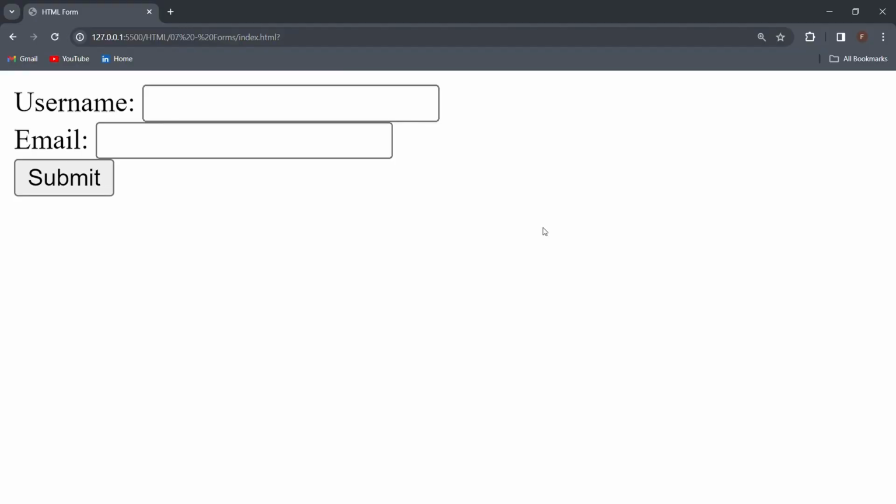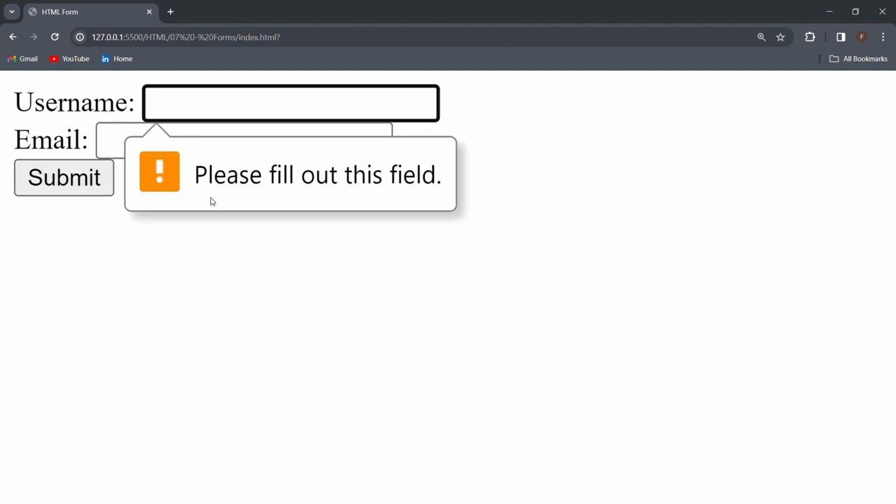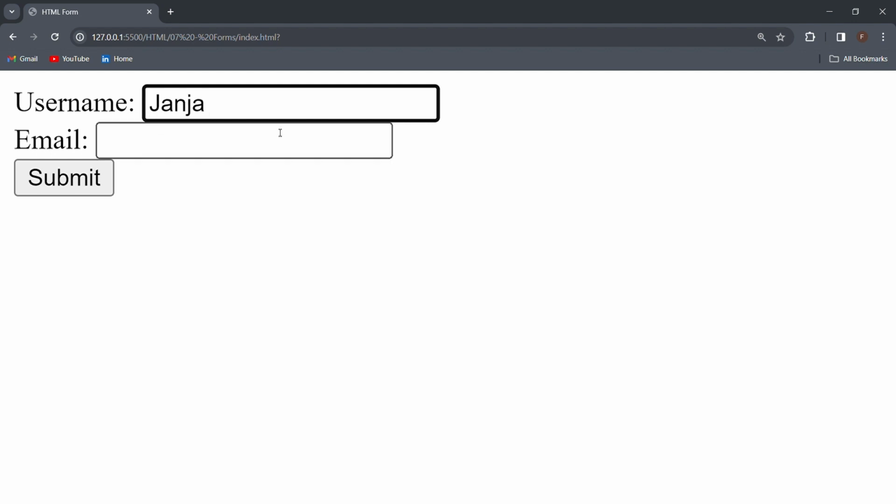When you go to the browser, you'll notice that nothing has changed. The user interface is still the same. But now when you try to submit this form without inputting anything in the input fields, it will complain. You can see it's saying, please fill out this field. So it cannot submit without you filling in the required fields. So I put the name, the username, and the email as required. So I cannot submit this form until I provide a username and an email. So I can just say my username is Janja and my email, let us say, is programmers.